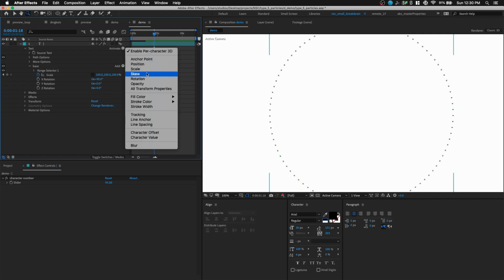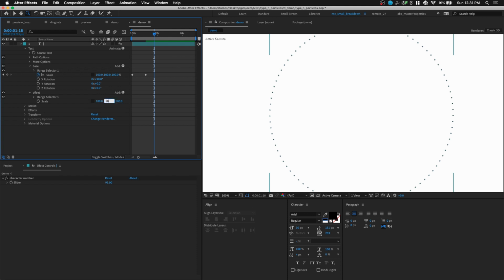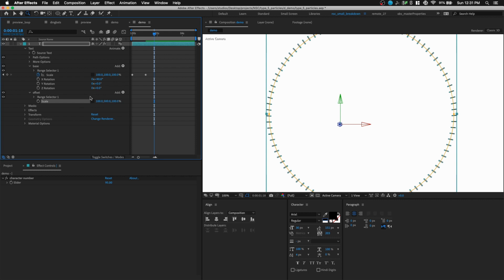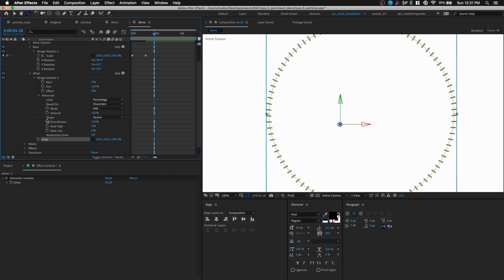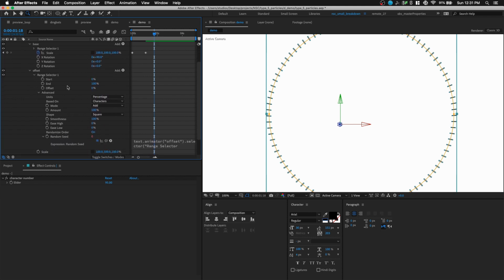We're going to create another text animator, and we're going to create scale, and we're going to name this offset. So we're going to offset the length of the scale, and then we're going to uncheck constrain proportions as always. We're going to set it to 500. And then we can open up the range selector, open advanced, click on randomize order, option click on the random seed, because we're gonna create a slider control to change our seed.